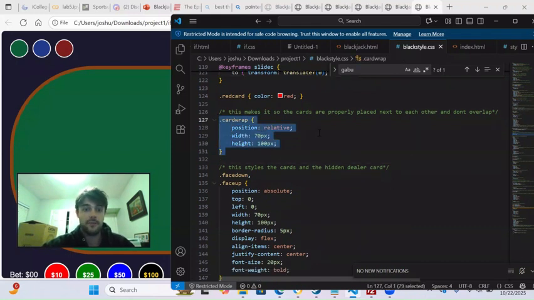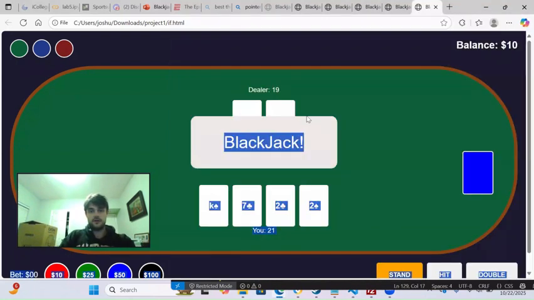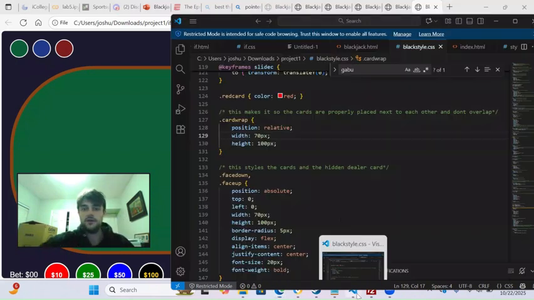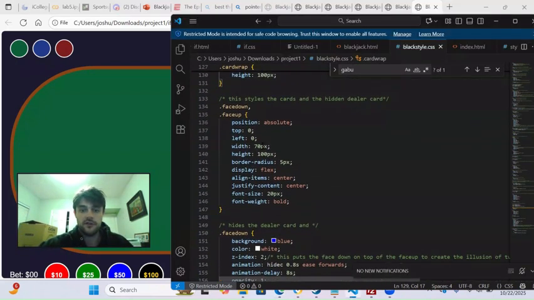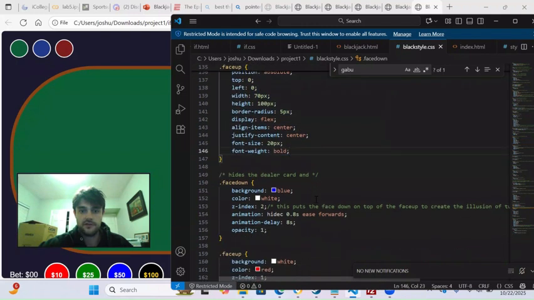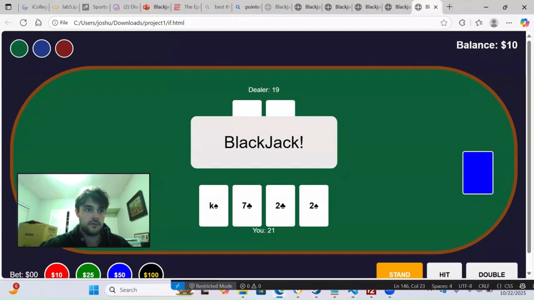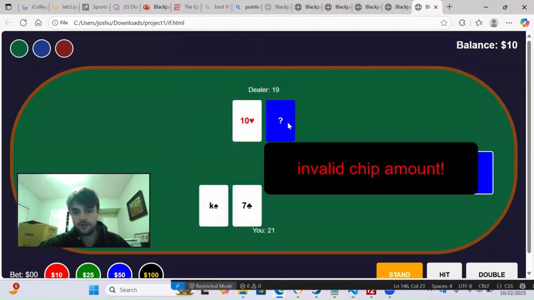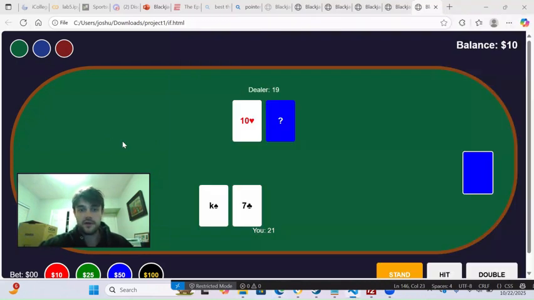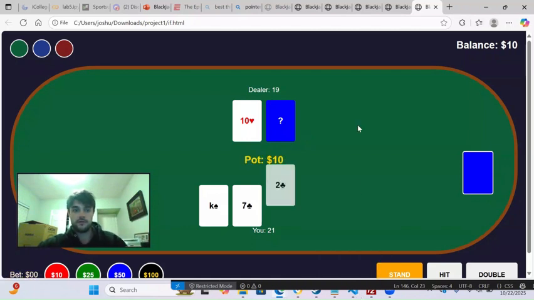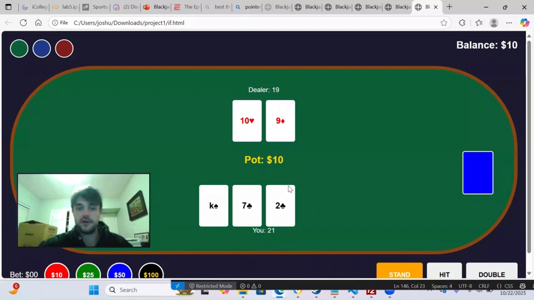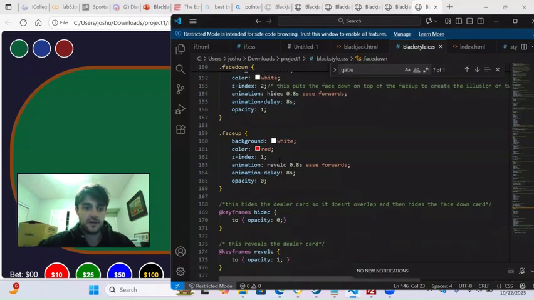This card wrap makes it so the dealer card here is hidden. That's its function there. So this is sort of stylizing the face up and face down cards. Face down is blue, so that's when you see that blue card right there. And then, oh wait a second, there you go. See that little animation down there? Yeah, there's not actually any clicking going on.